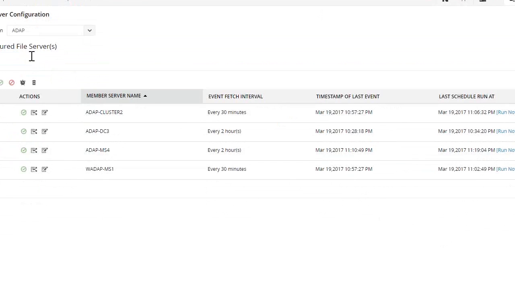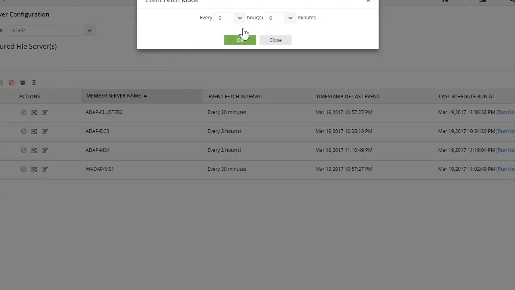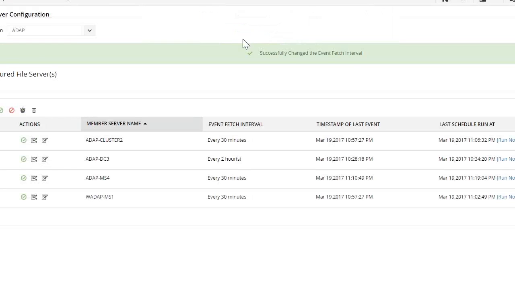But if I want to change the event fetch interval, I can change it to a minimum of every 30 minutes. Which means within 30 minutes, I'm sure I can get the information about a change happening if someone just made a change, right? Okay, so now let's say we have prepared the file server and configured it in AD Audit Plus. And now it's time to find answers.